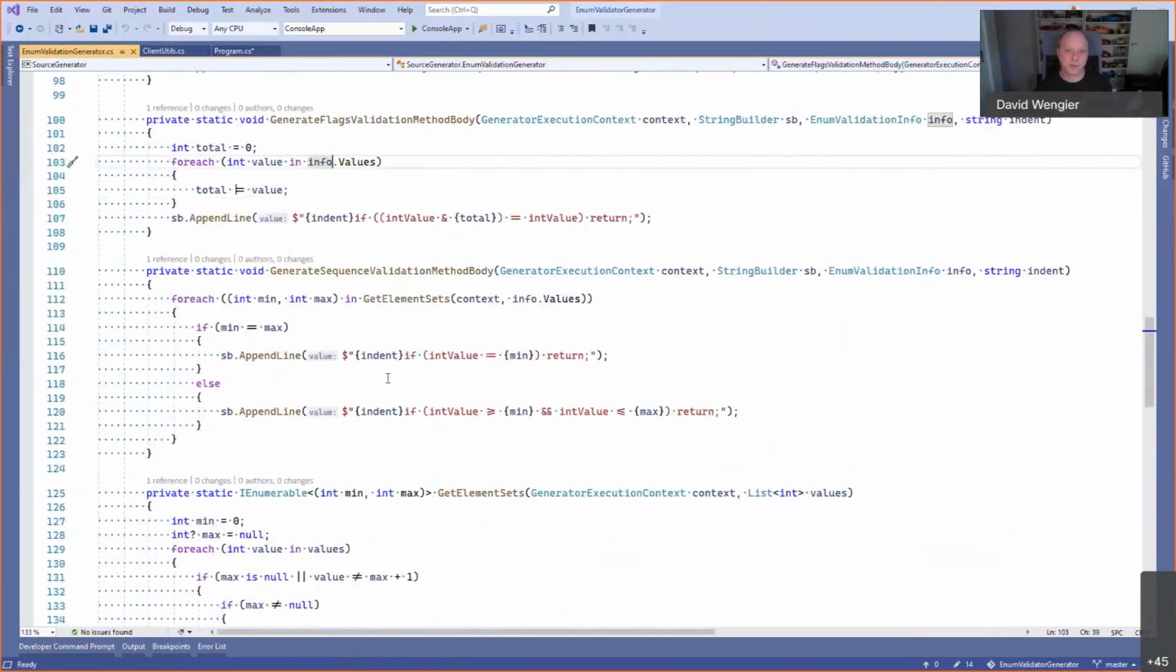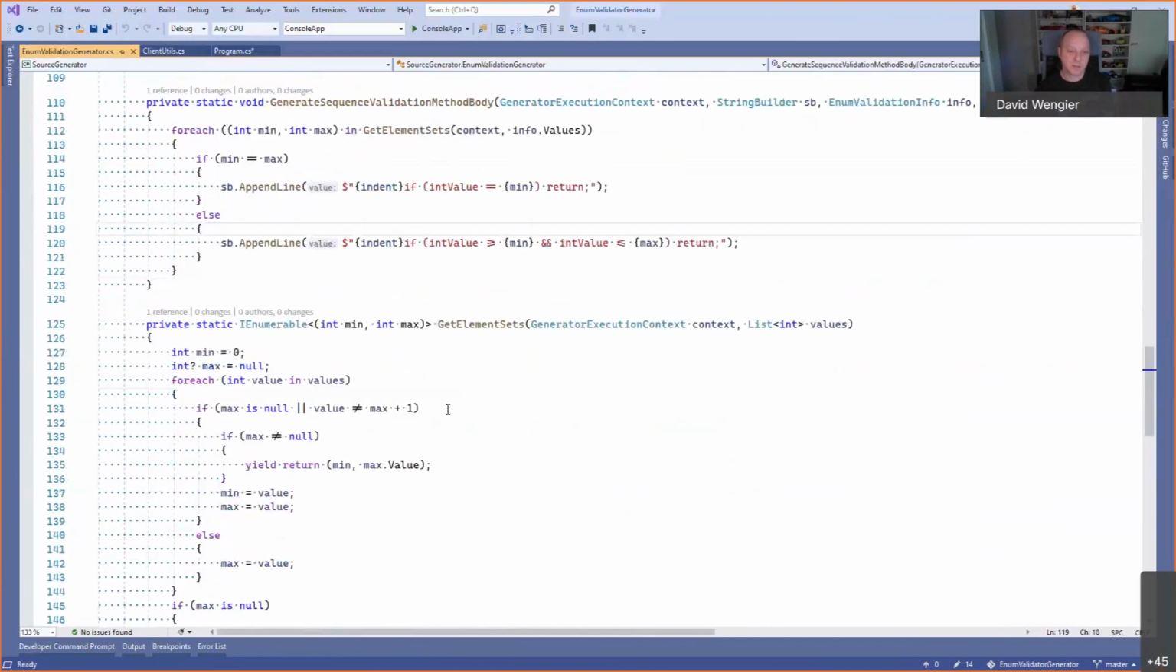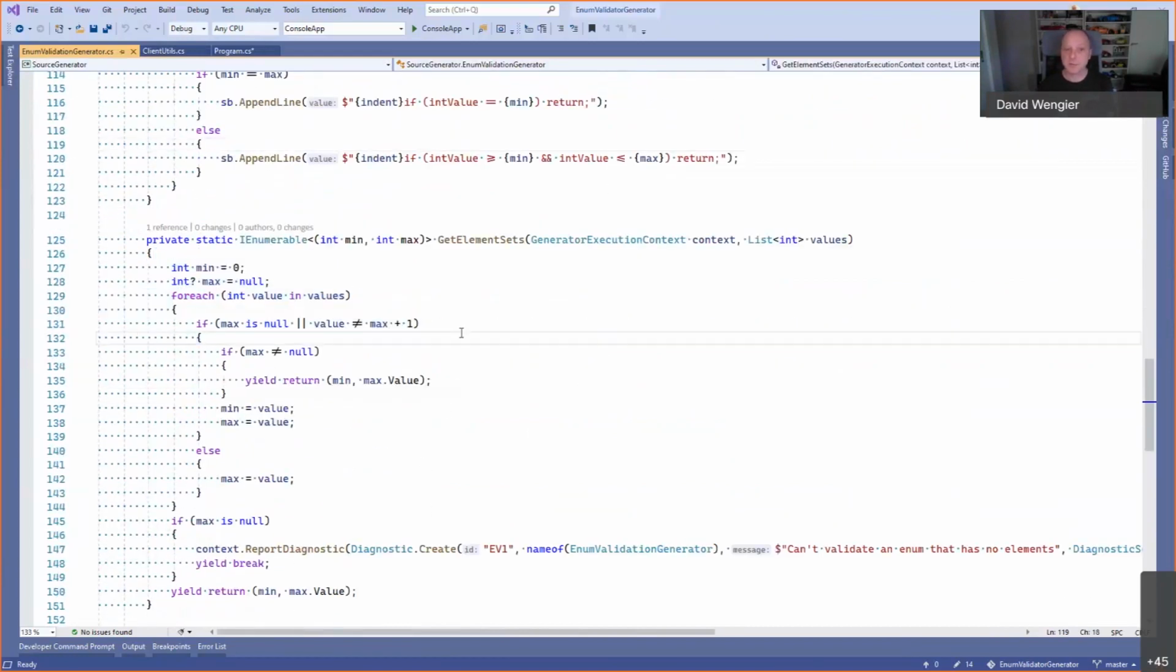And then for non-flags, we just output all those little if statements you saw. So each little chunk of this is relatively straightforward. This method here is probably the most complicated, which is trying to work out the bands. So we've got 1, 2, 3, 7, 9. Well, that's trying to work out the bands in the enums.